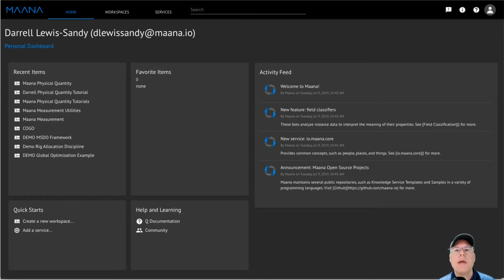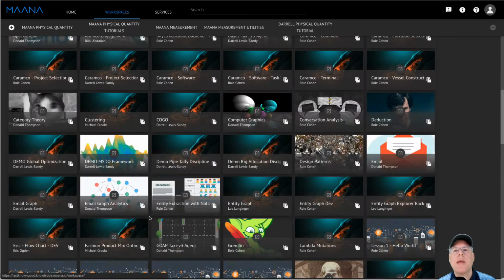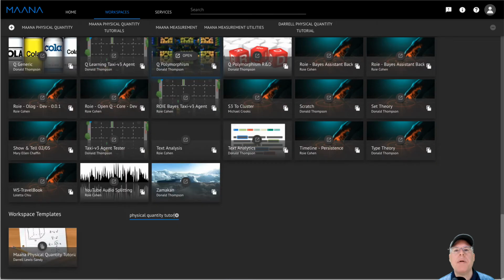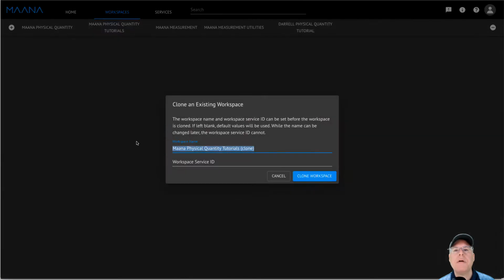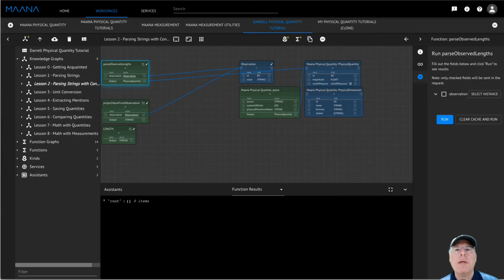working through. If you've been following along on our previous videos, you will have already created a copy of this template. If you haven't, take a moment now to clone your own copy of the Physical Quantity Tutorials template. In today's video, we're going to be working through the exercises in Lesson 2, Parsing with Constraints. If you open that knowledge graph, you'll see that it's been pre-populated with the kinds and functions that we're likely to use in the course of this exercise.